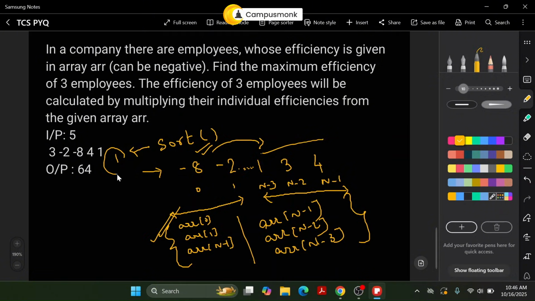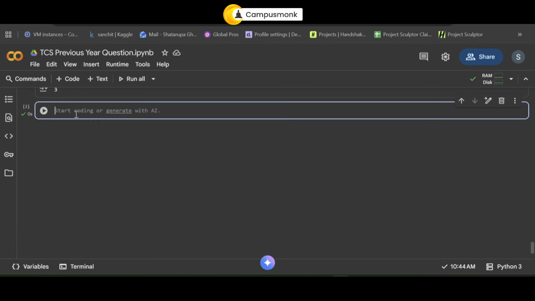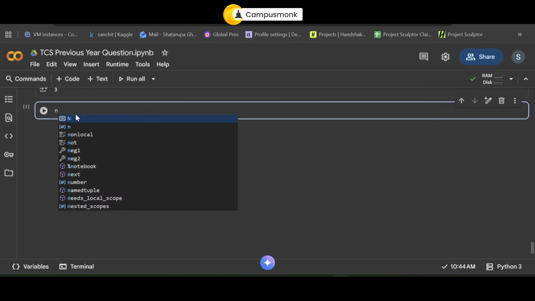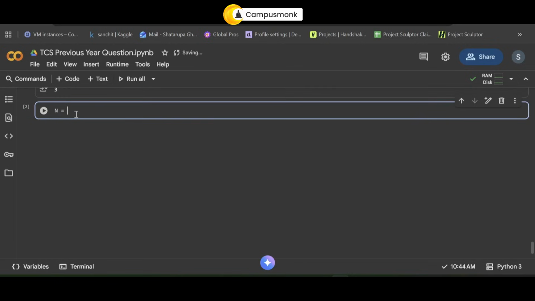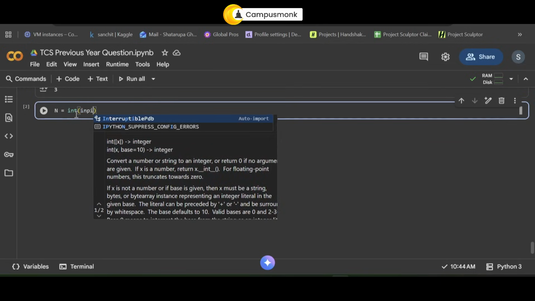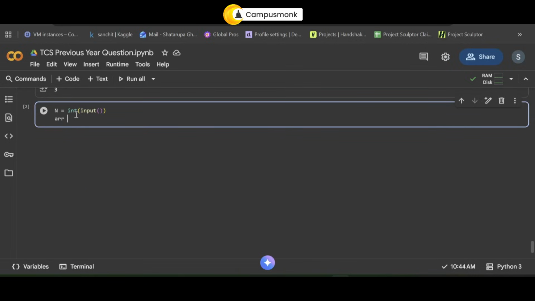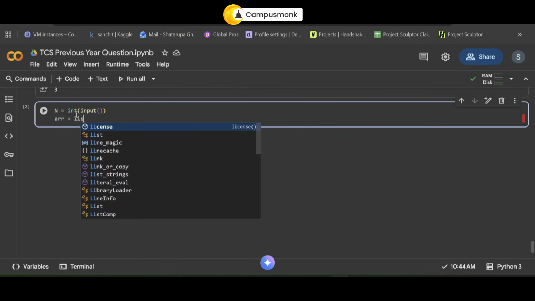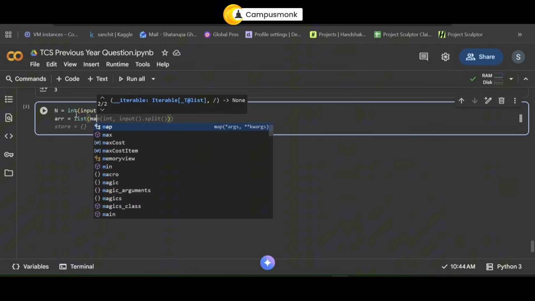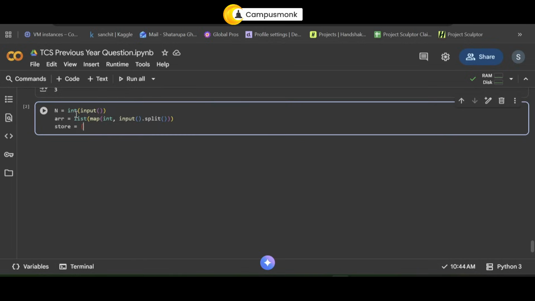So this is step 1, sort. Step 2 is just multiply and see. All right, very simple to code. So first we'll take the input, that is n, which is equal to int input, we'll do this, and then we'll create an array ARR where we are taking the input. So we'll do that as list, then map, and we'll do that as int again, and it will store the input. And what are the first steps? Definitely sort, ARR dot sort.